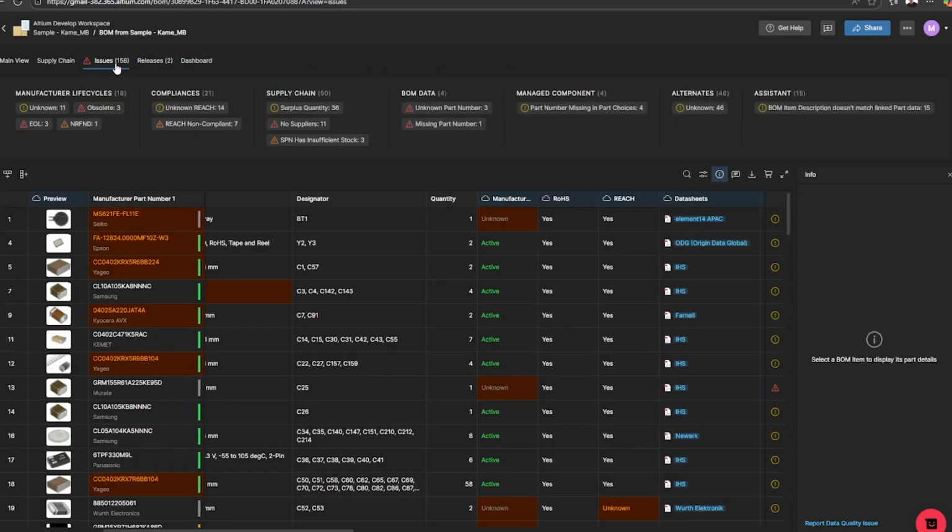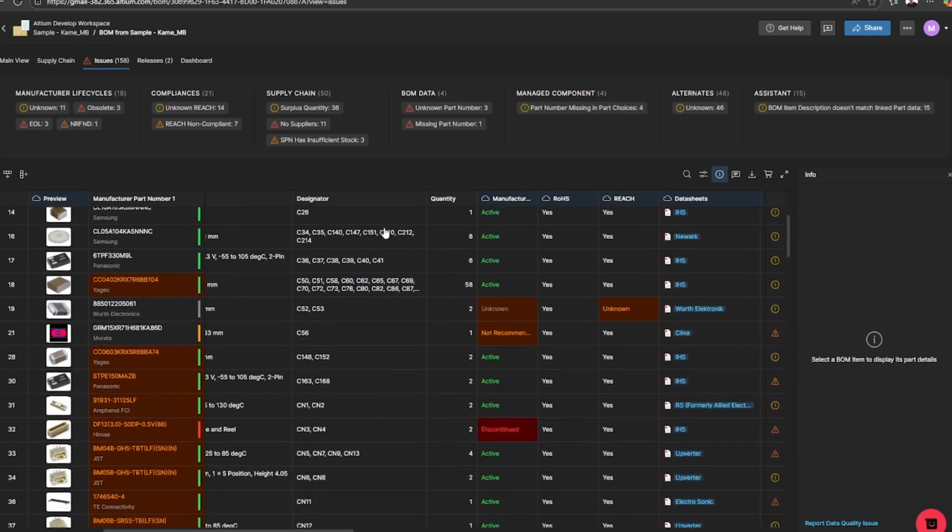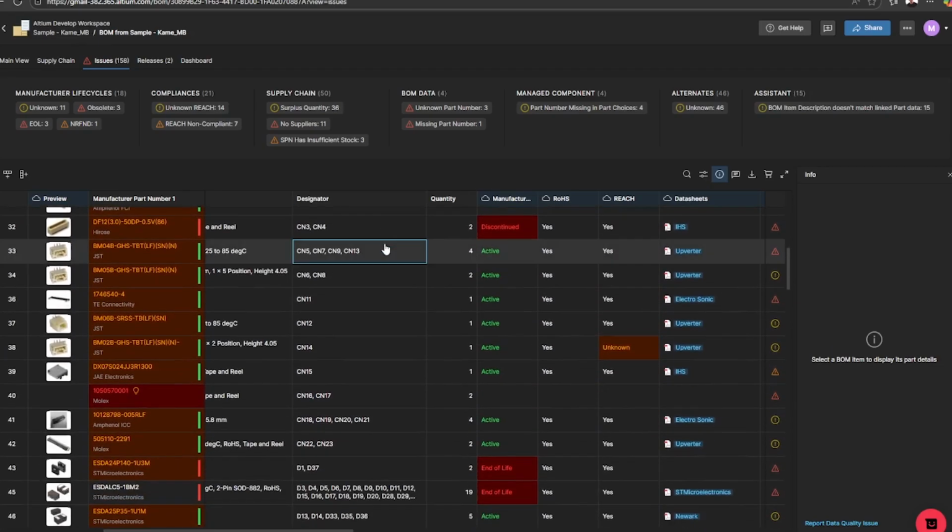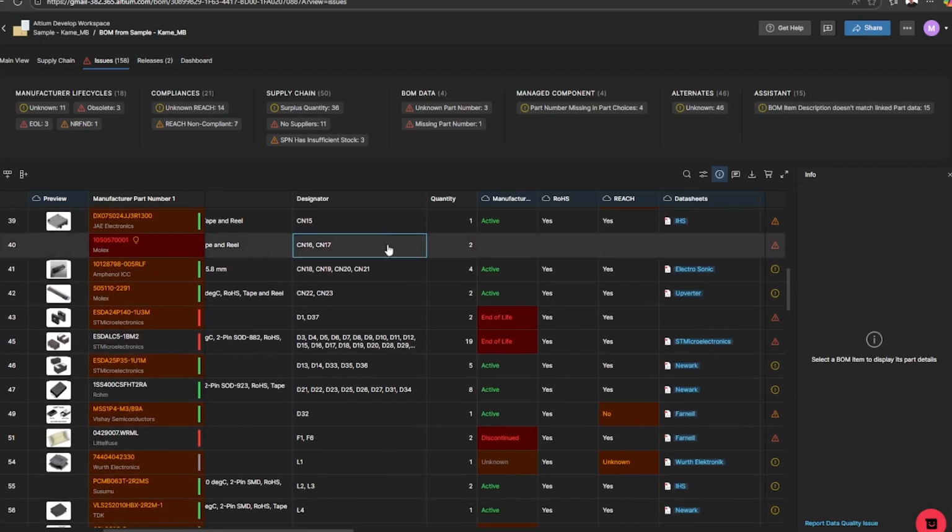I can also click issues here in the top left, and this is going to identify everything that could potentially come back to bite me in terms of a part being out of stock, or maybe there's a part that's missing a footprint, something that's going end of life. It could be a lot of things. These are all going to be places where I'd want to investigate early on in the process and just make sure that everything checks out.